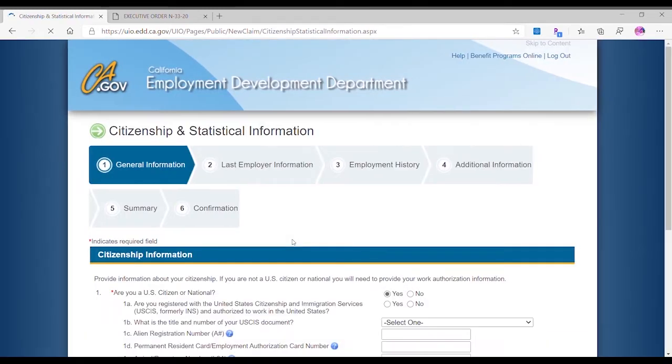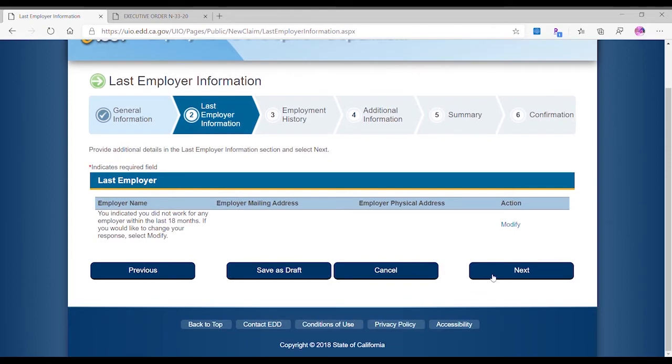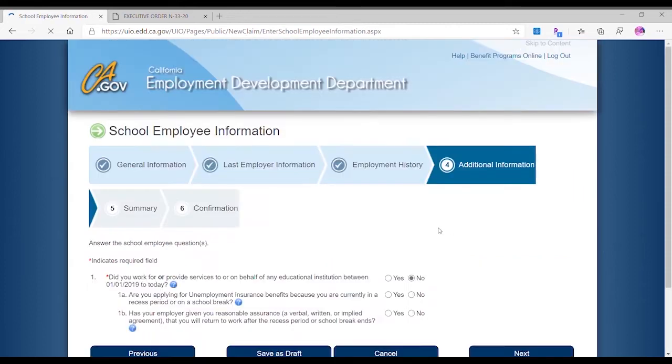Alrighty. Are you a citizen? You're gonna select yes. Now, your education, are you a veteran? All basic questions. What kind of race, disability, preferred language. All right, select next. Did you make an error? You can modify it. You can just select next, unless you want to change it, then you select modify.